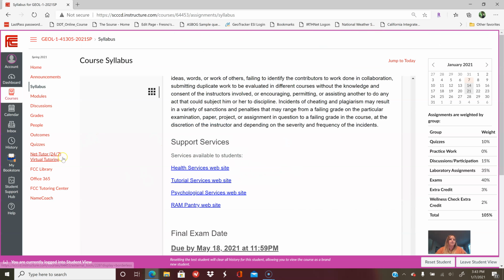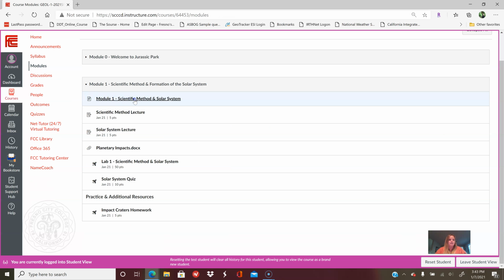Okay, so let's look at a module really quick just to get you situated. Let's look at module 1. I set up a page and then all of the things that are associated with this module. And then at the bottom here, we have the practice and additional resources.